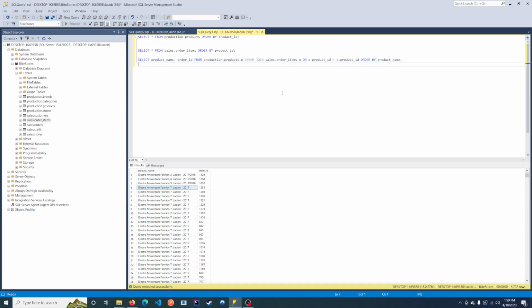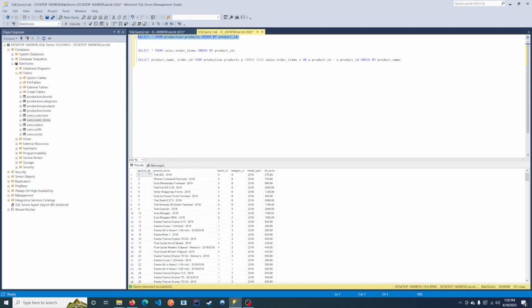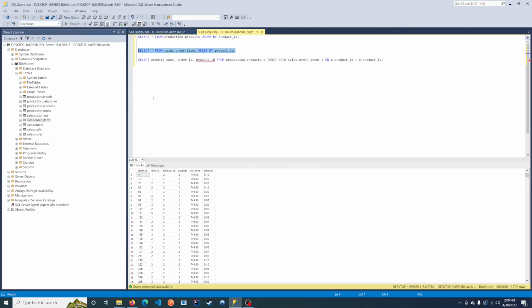I think actually what I'm going to want to do is change this to the product ID of the bike. So I'm going to add in product ID and order by. We'll get rid of that for now. And okay, yeah, so this is something interesting here. So this column exists in both of these tables.